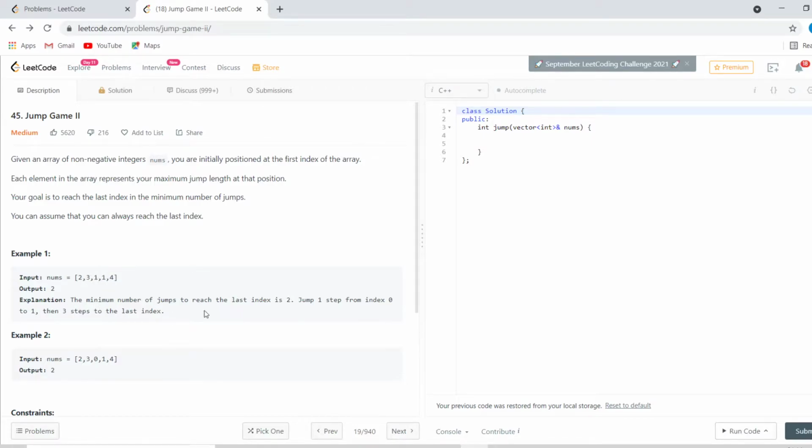So according to this statement, I will tell you. From the 0th index, you will go to the first index, and from the first index you directly go to the last index, and the number of jumps will be 2. Now, if you go this way, like 0 to 1, 0 to 2, then 2 to 3, then 3 to 4, then the jumps will be equal to 3. But I don't want that because I want the minimum number of jumps, so that will be equal to 2. So in this case as well, from 0 to 1, and from 1 to the last index.